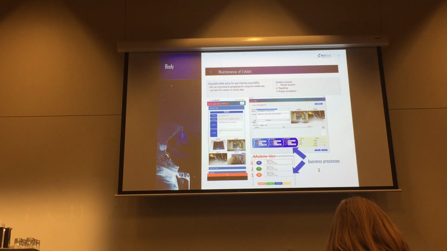If floor staff find a breakdown of an exhibit, they take a picture and record the status with their mobile phone. When the server receives a repair request signal, it automatically sends a message to the repairman. After the repairman checks the message, he changes the status of processing and starts repairing the exhibit.